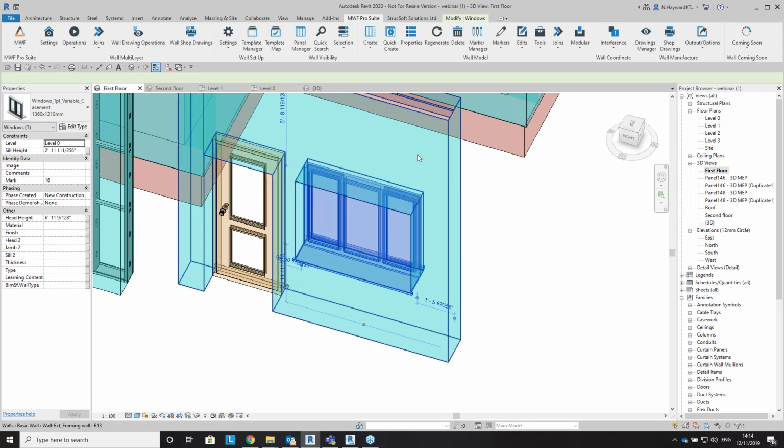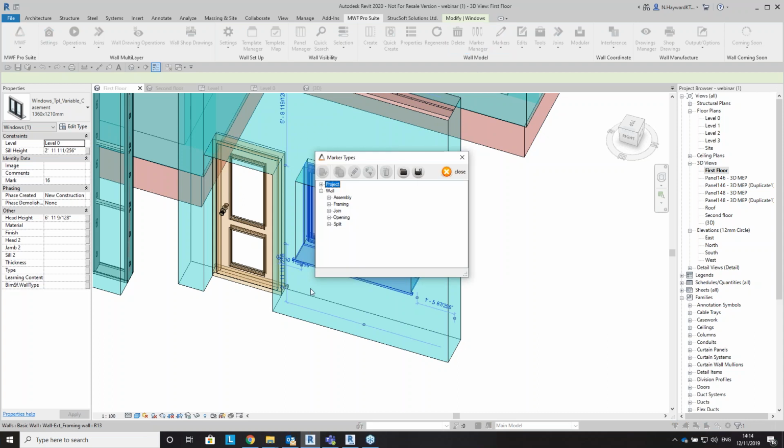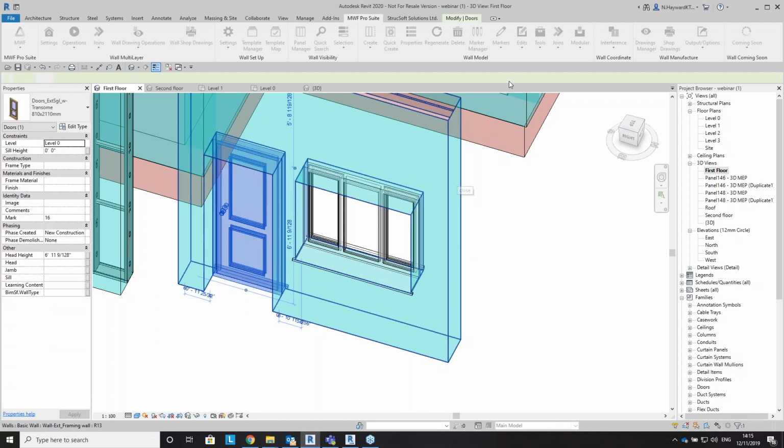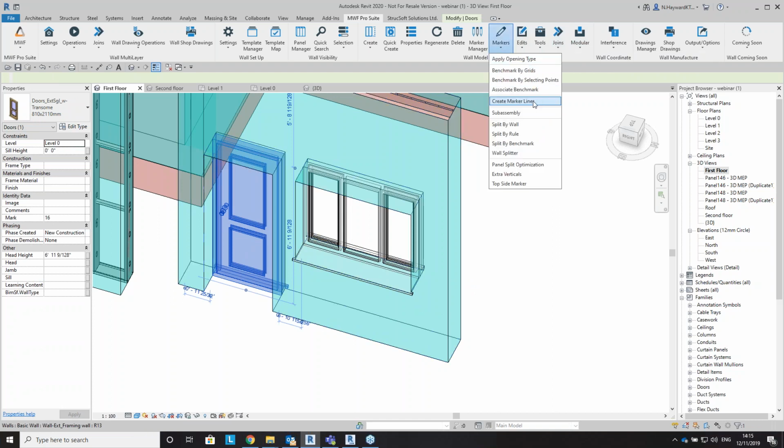I've set these up, which I can do in Marker Manager. There's a lot of different options. You can easily add members, select the members that you want, and also you can create different types of headers, truss headers and box headers as well. I'm also going to add my marker for the door.